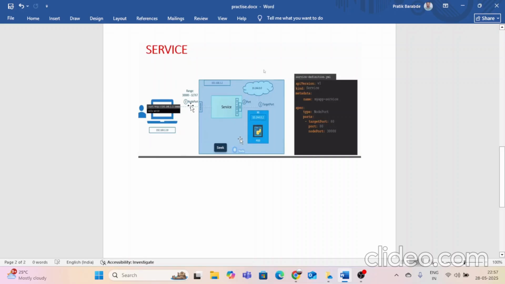Okay, so whenever you hit the request URL with this node port, then you have to cross the service port, and then you have to cross with the target one, and then you will be able to access the application inside the pod. Okay, so this is simple. This is the basic definition of the YAML file in the service.